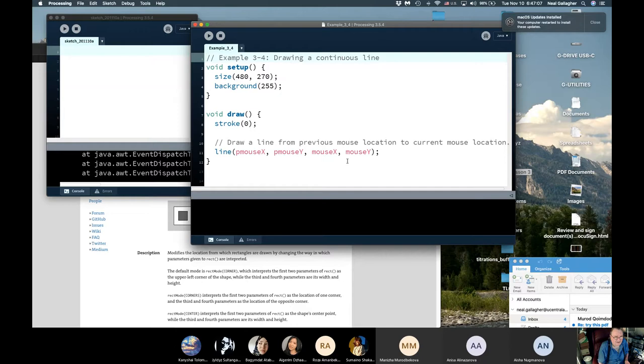Now, if we move the mouse, we'll have a new position of the mouse, but we have the previous position of the mouse, which is now accessed by pmouseX and pmouseY. So pmouseX and pmouseY represent the position of the mouse on the prior run through draw. So imagine draw is just executing over and over again. mouseX, mouseY is the position of the mouse on the current run through draw, and pmouseX, pmouseY the previous run through draw. And we're drawing a line from the previous position of the mouse to the new position of the mouse. That's what's happening here.